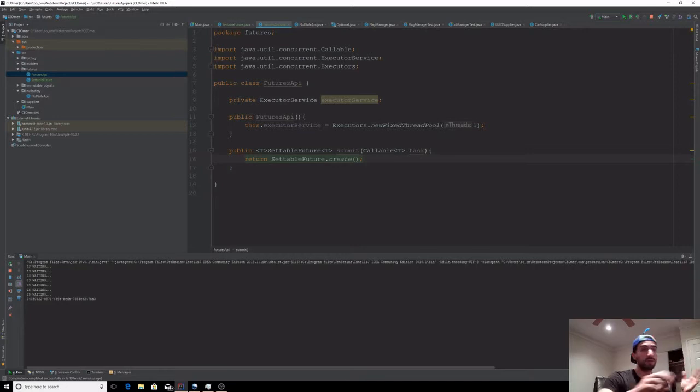Obviously, this is not going to do anything. We're just going to get a SettableFuture. Even though it's settable, we're not setting it, so it's completely useless right now, right? So let's just do this.